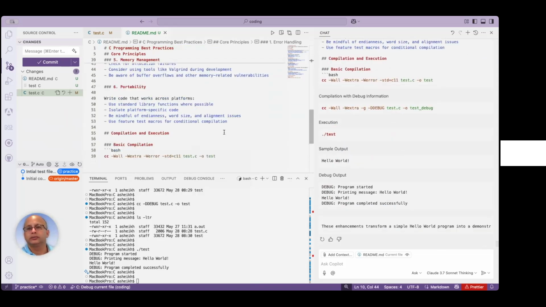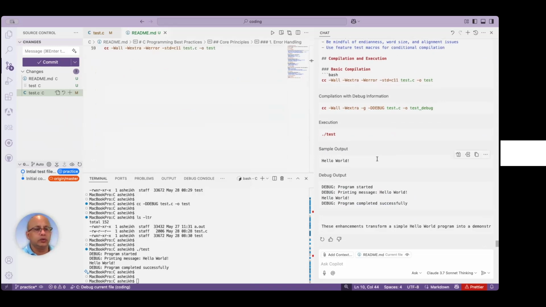And now we will enhance this program or create a new one to understand the new concept in C programming. And we are diving into data types, variables, and constants.